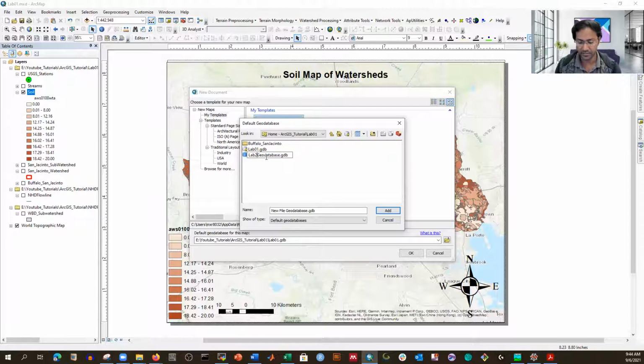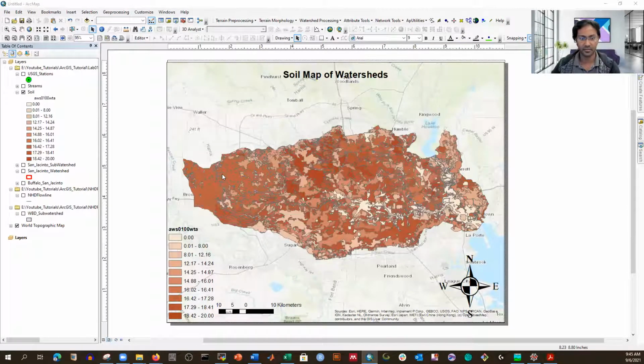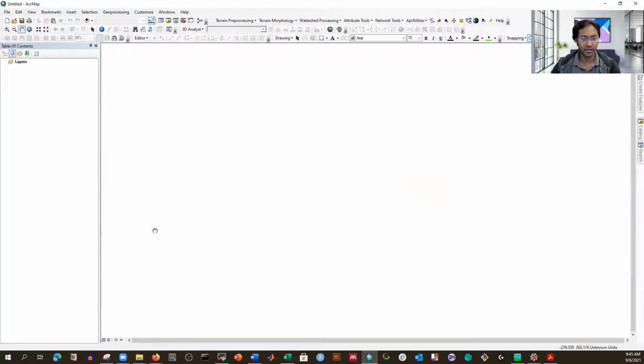So this will be the lab 2 database. Basically I should follow the same name, 02. I'm adding this one, and that's it. If I click OK, then I have a new one. It's still working. See, it opens a new window. Here it is. I don't need to create the layout view.